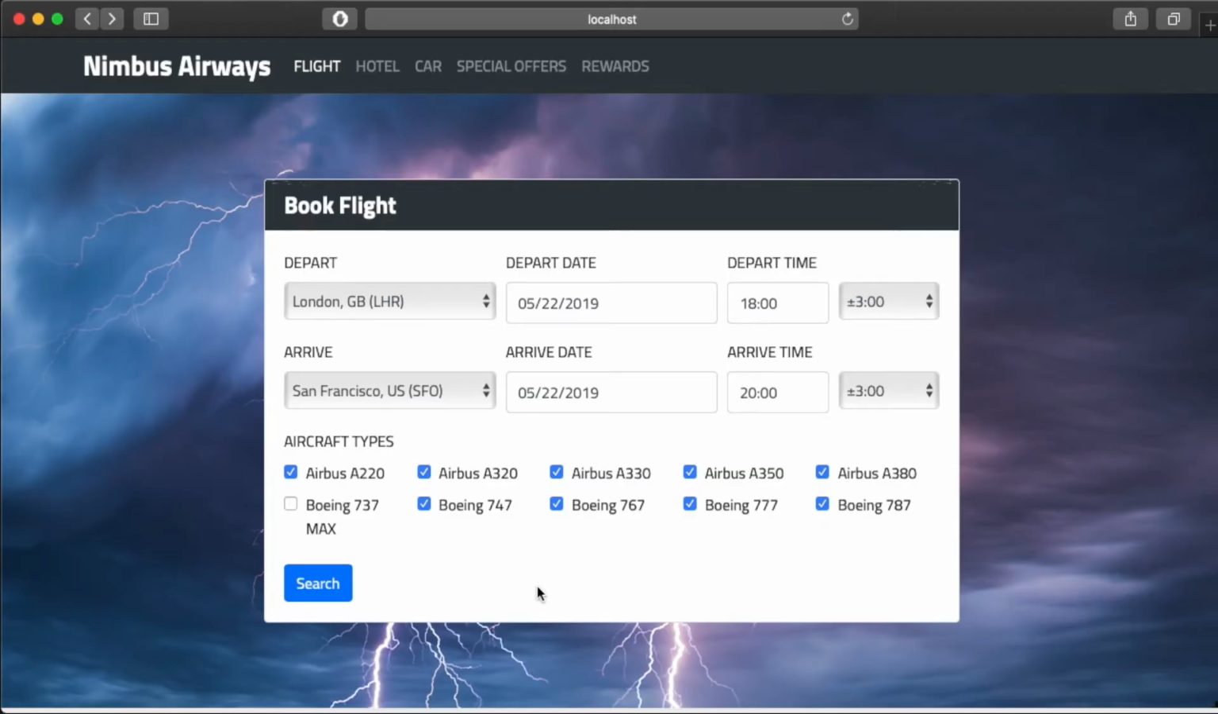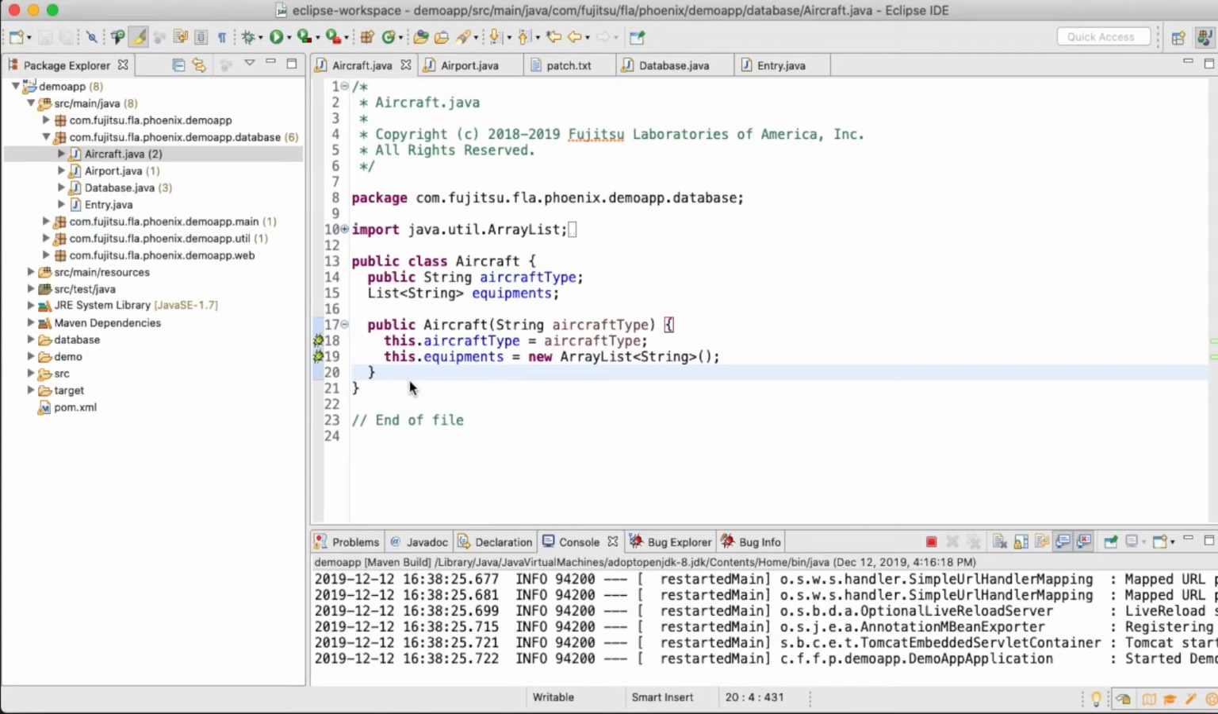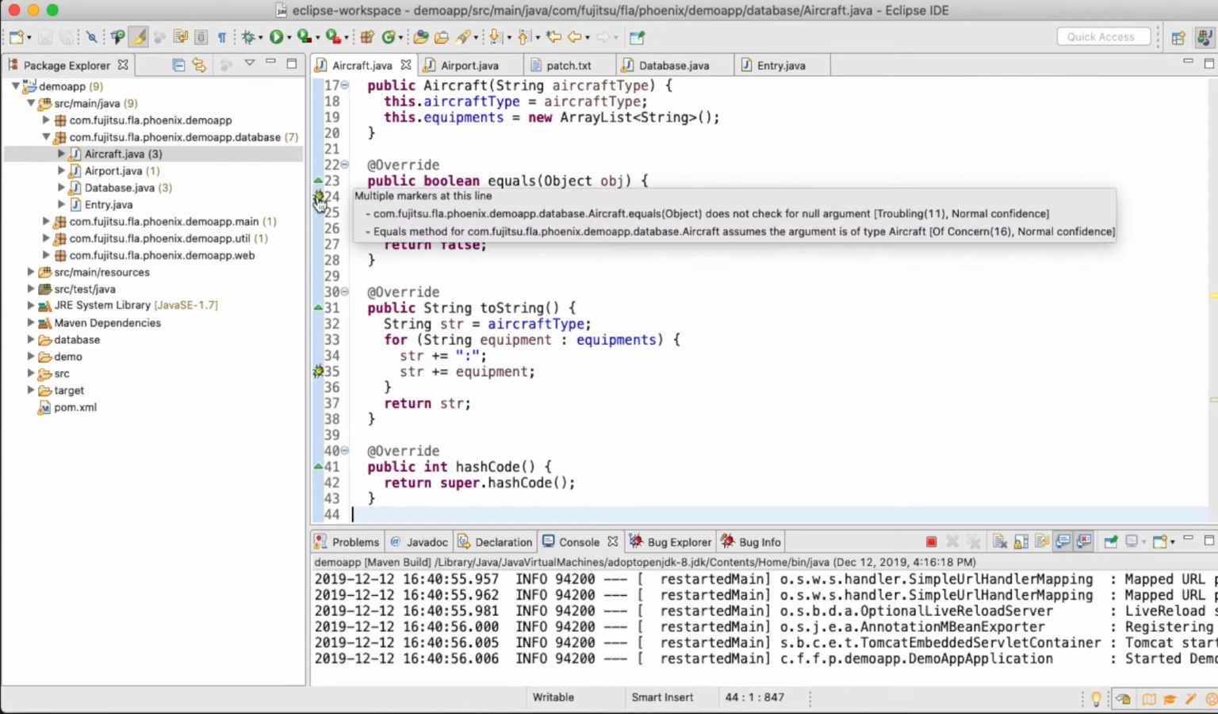In this demo, let's assume a developer is a part of the team developing the flight reservation system of an airline called Nimbus Airways. When you click the search button, the system gives you a list of flights that matches the given search criteria. Now suppose the developer implements a new feature in an IDE. Then a built-in static analyzer reports 2 new bugs.